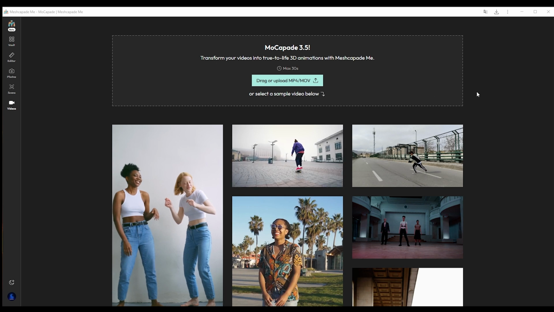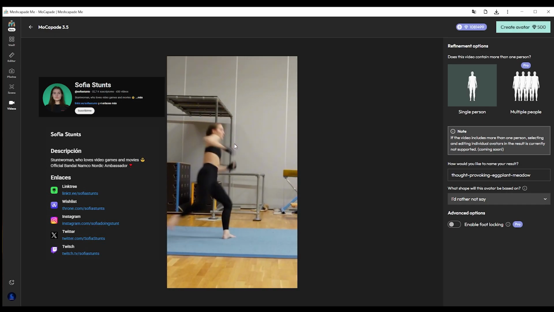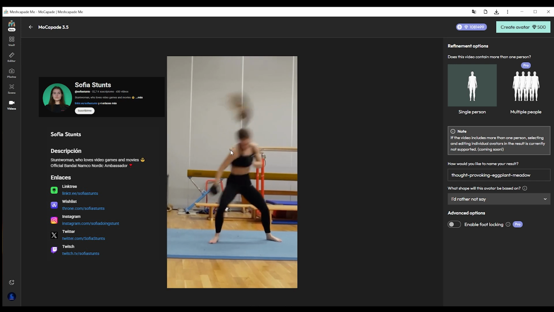In this video, we're going to capture an animation with Meshcapade and bring it into iClone 8. The latest version is now enabled to receive FBX files that we send from here. I'm going to import a video. In this case, I'm going to choose this person who is doing a standing pose.